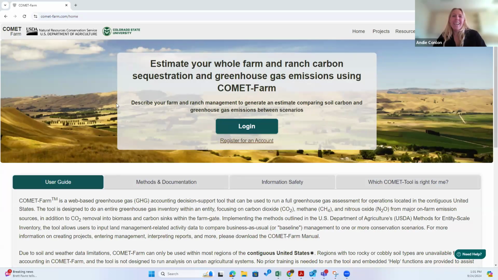All right. Hi, everyone. My name is Andy Conlin, and I am the outreach specialist with the COMET team. Today, we are so excited to be demoing the new COMET-Farm interface for the first time.